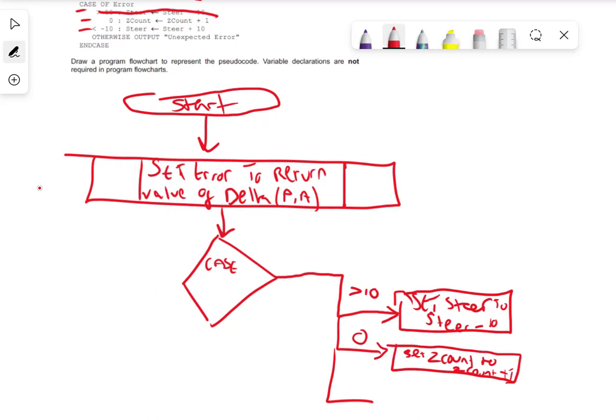And finally, negative 10. We're going to have a set steer to steer plus 10. We also need an otherwise. So we've done this, we've done this, we've done this.